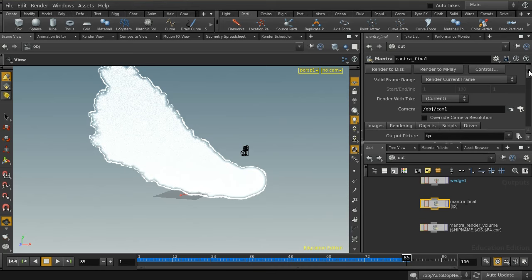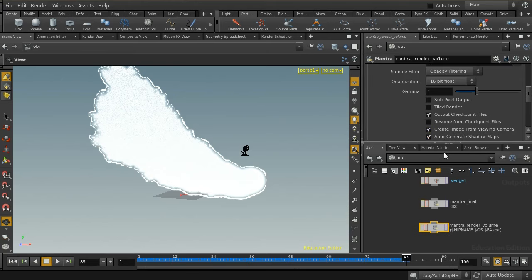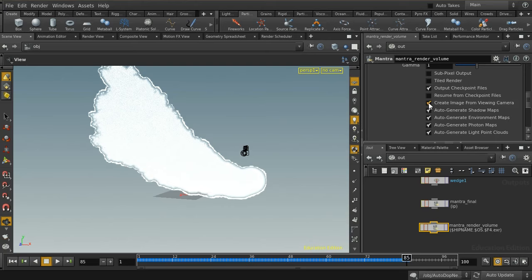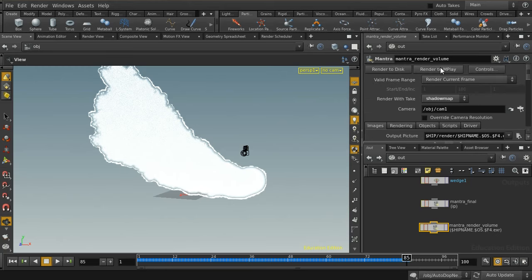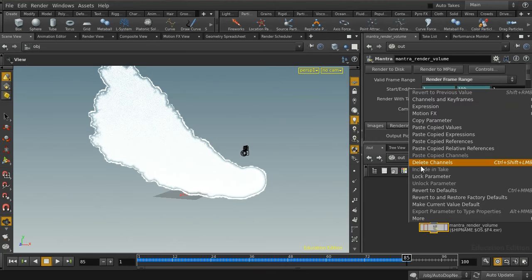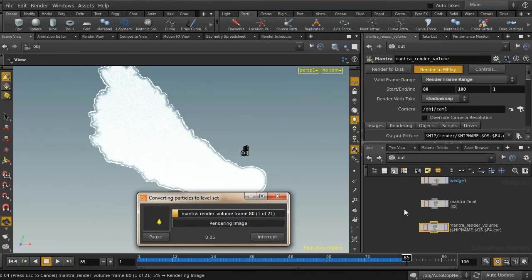You can, by the way, turn off the create image from viewing camera on the render volume node. In that way, it'll just render the shadow maps and not render out the main image. But in this case, I'm actually going to keep that on, and I'm going to hit the render button up here, render to mplay, and render frame range 80 to 100. So let me start that rendering. We'll perhaps pause the video while it's creating that first image, and then I'll bring it up when they're all done.